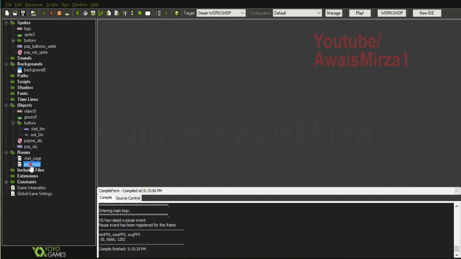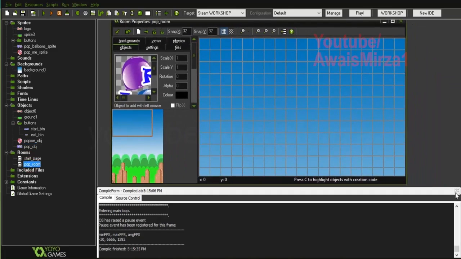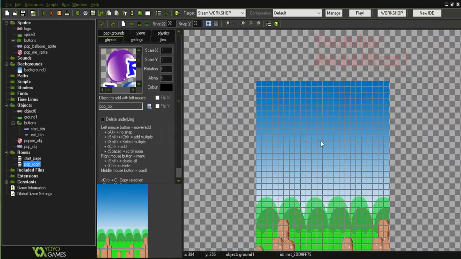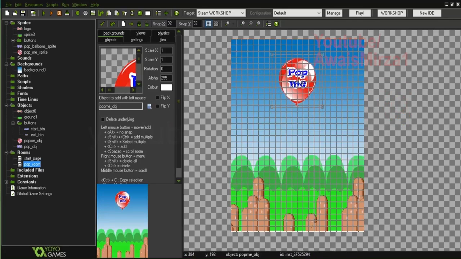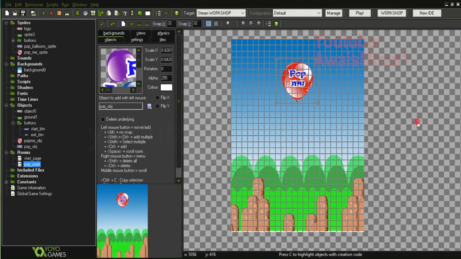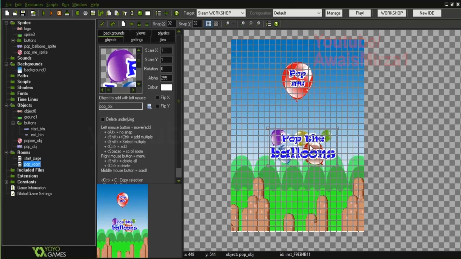Now I need to go to my pop room, and let's make it a bit larger and bring it to the center. I'm in the objects tab, and I will select the pop me object, click right here, and drag it here. Okay, that has been added. Now I will select this pop object, create it right here and drag it right here. This is just for design purposes. You can design it in your own way.